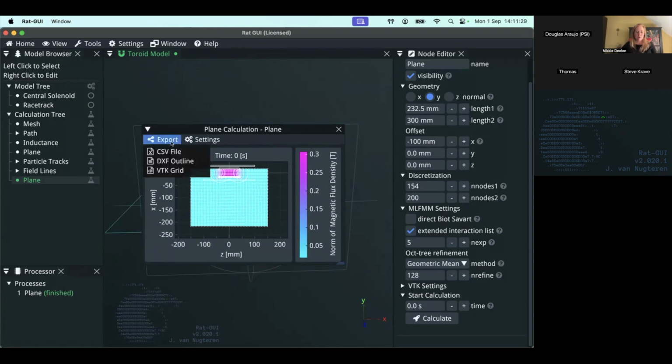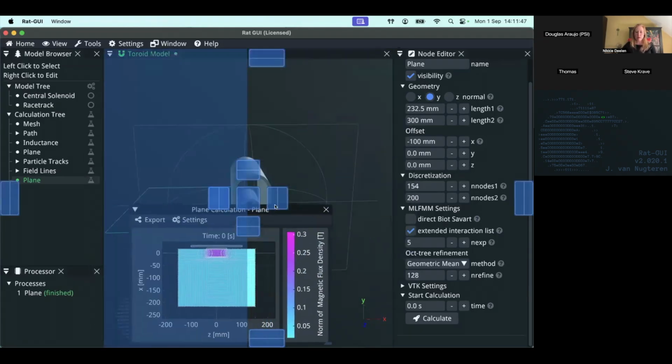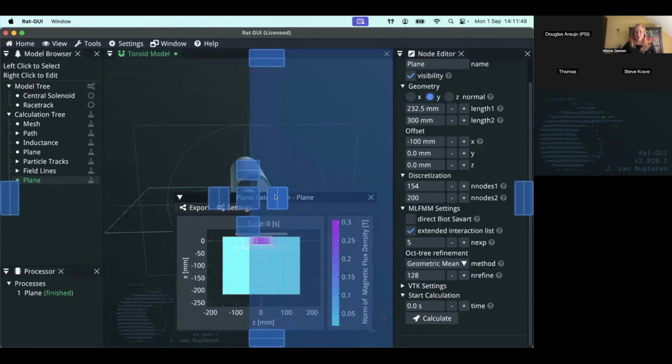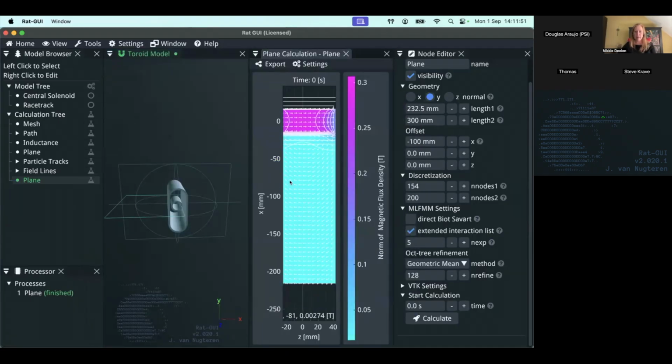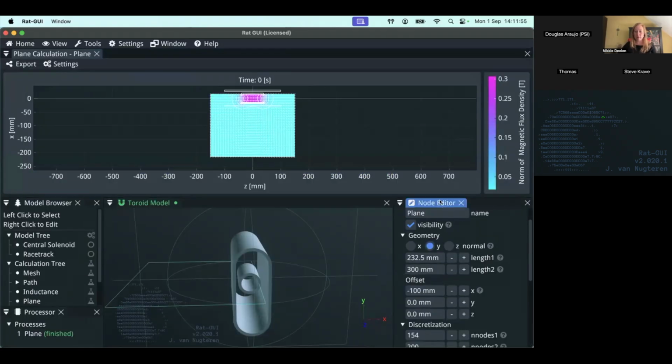You can export your data also to CSV or VTK, and VTK is meant for ParaView. I will not go into details there, but we do have tutorials on our website, on YouTube, where ParaView and Rat together are explained. There's another thing that's nice in the GUI. If you click on a window, you can drag it, and then you can actually paste it to somewhere else in the GUI. And that goes for everything that's in the GUI.